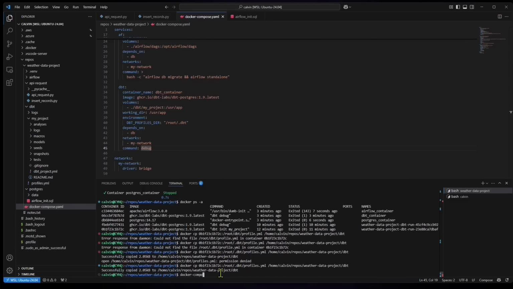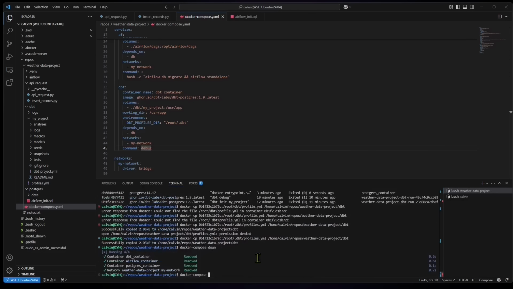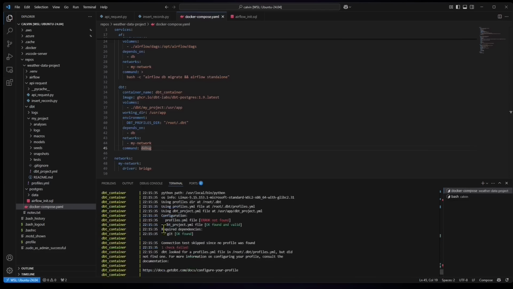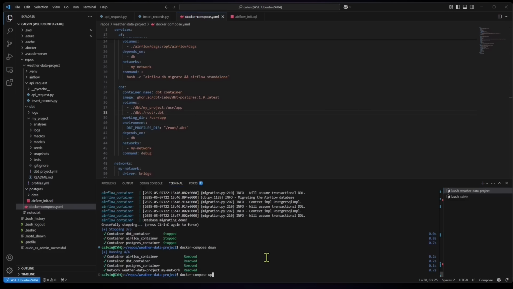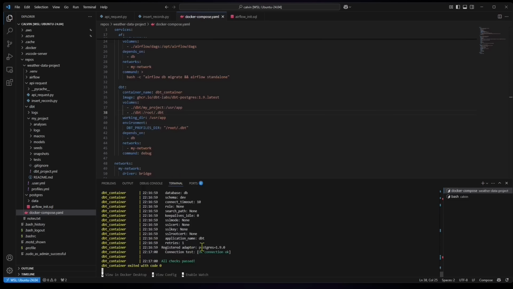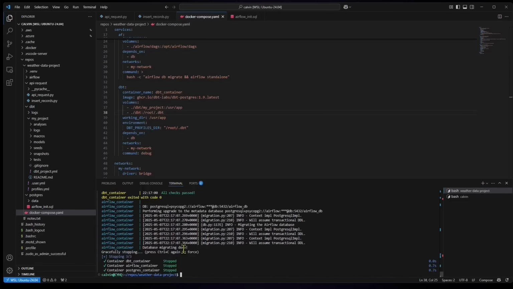So now I'm going to do Docker Compose down and then Docker Compose up, and it still can't be found. Well, that's because I need to add to my volumes. So I'm going to kill this process, and I'm going to mount my dbt folder to the server's root and .dbt. Let's save that. Let's do Docker Compose down and then Docker Compose up again. And now it says all checks passed. Now I'm going to kill this process again.